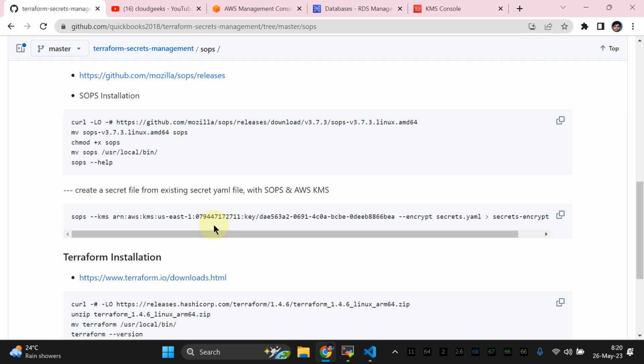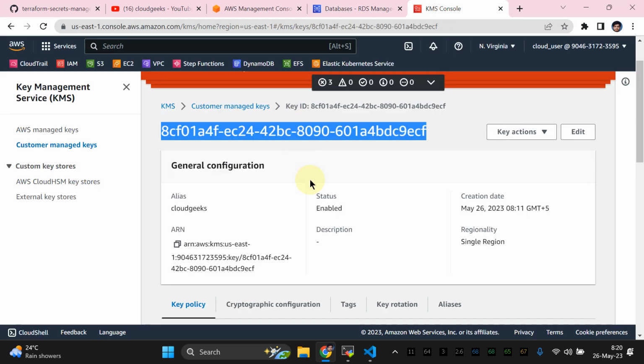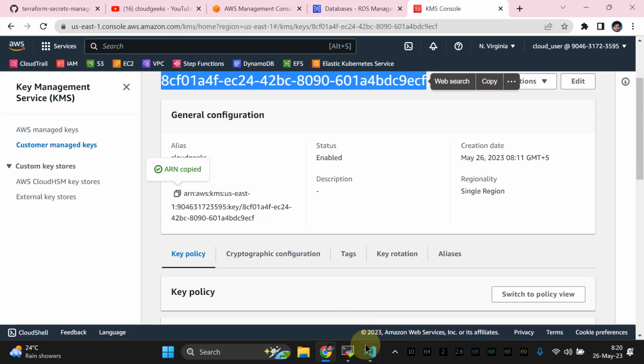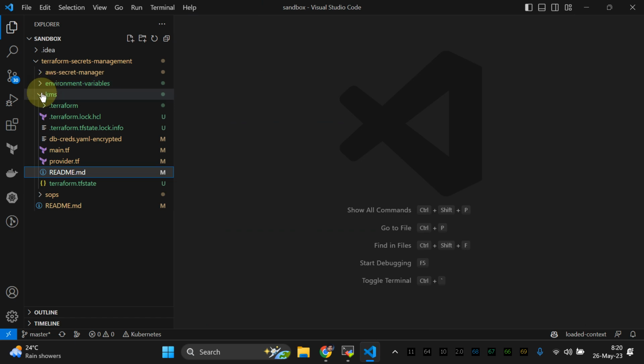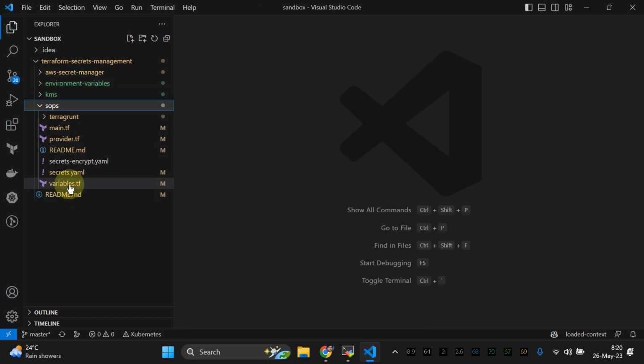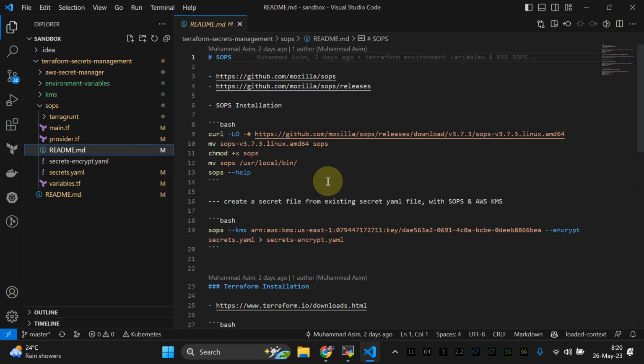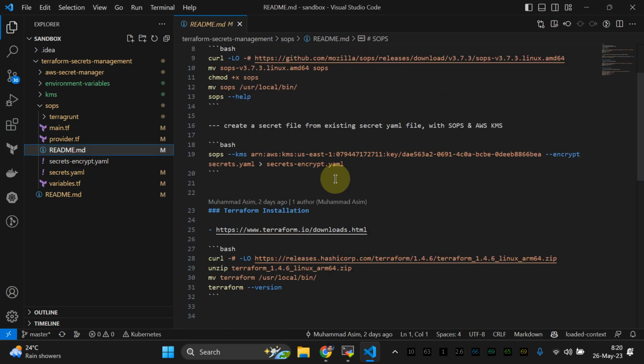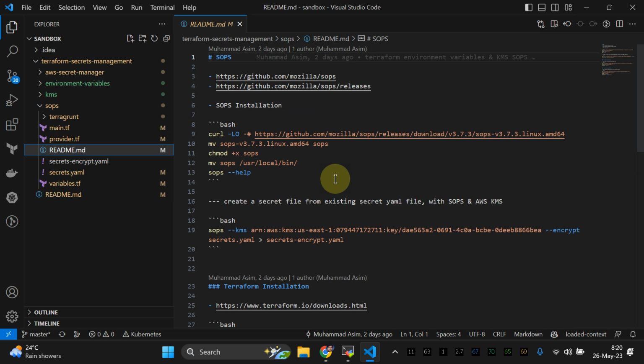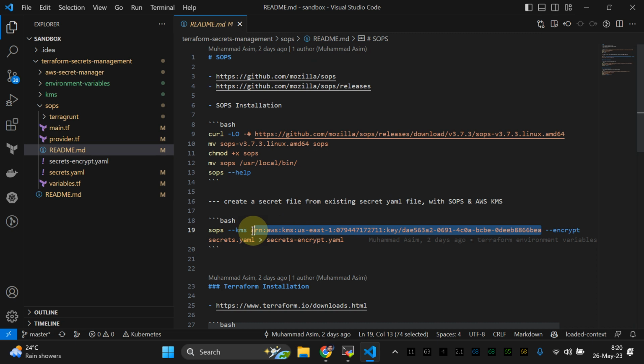In order to encrypt a file, we need to navigate to that same KMS section. We are going to use the ARN. So simply what I'm going to do now is navigate to the Sops section and navigate to key management, sorry, the README.md. And in order to decrypt that particular file, let me do that.